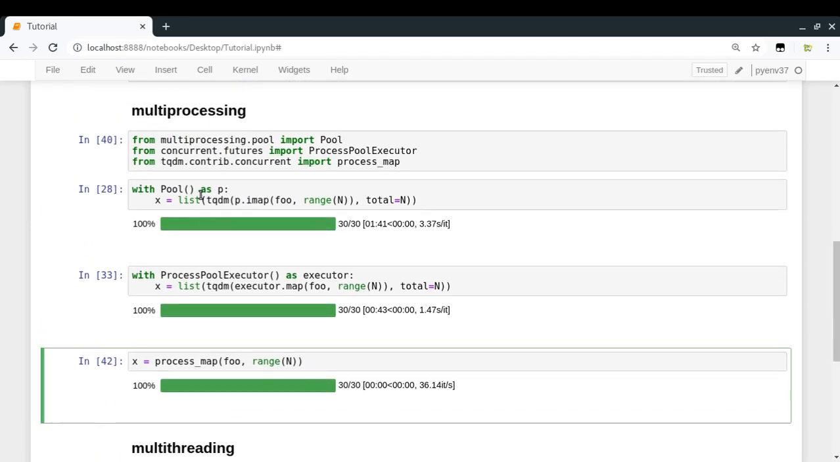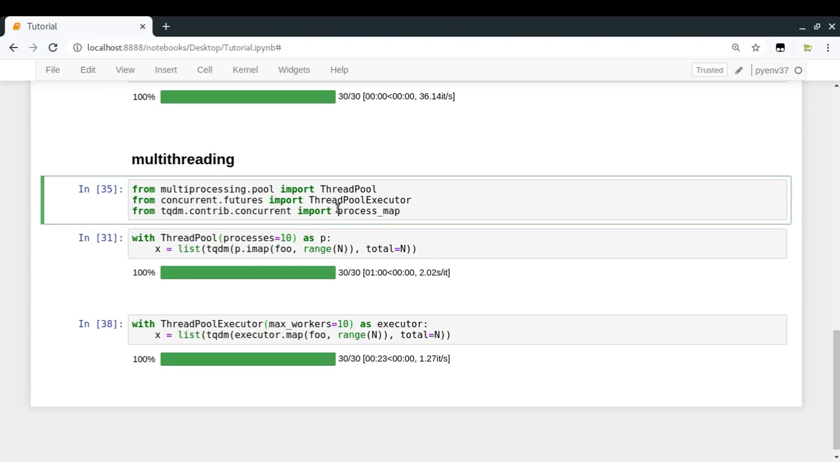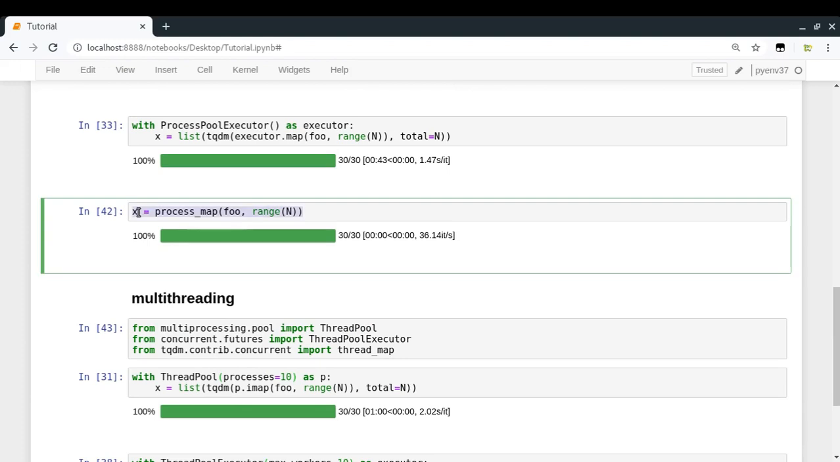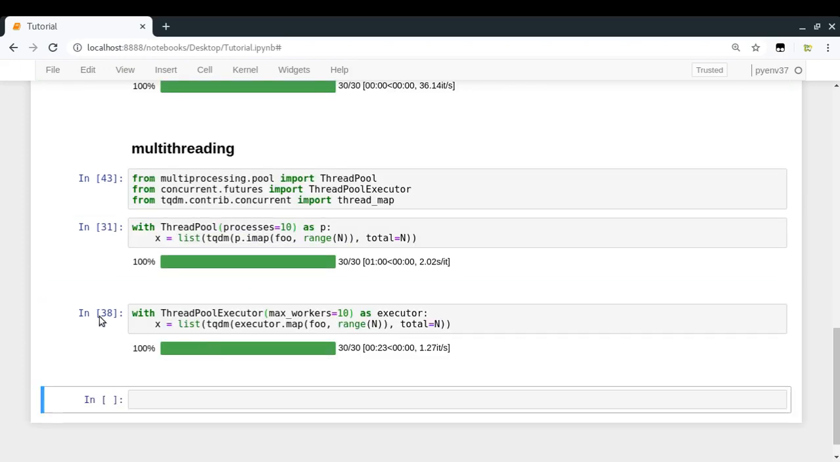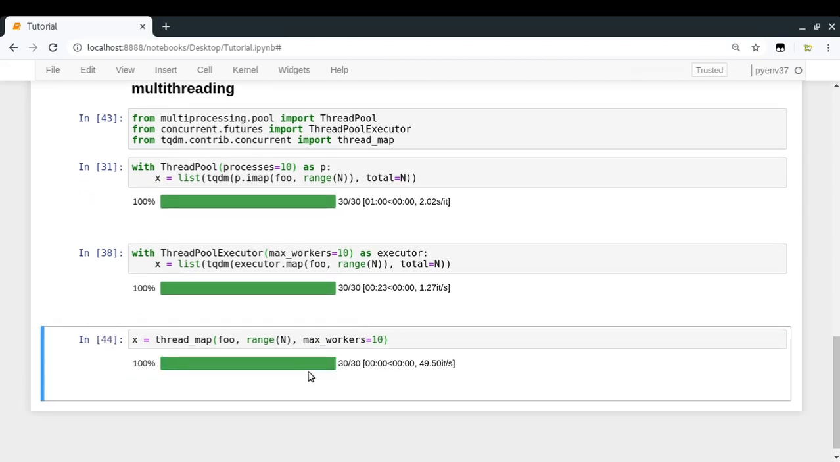And similarly we have thread_map for multi-threading, so that will be using ThreadPoolExecutor. So I'm just going to do thread_map and just replace process_map with thread_map. And what happens here is that it also takes one more input, which is max_workers. So that's an optional one, and you can do max_workers equal to, let's say, 10 again, and this works. Okay, so this was how we can display progress bar using multi-threading and multi-processing. And now it's time for checking it out with asyncio.